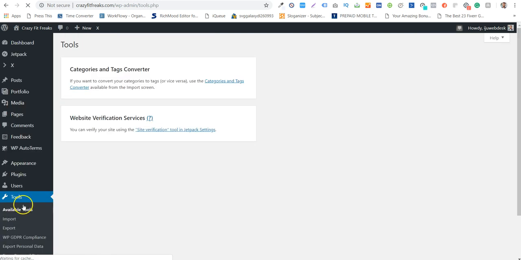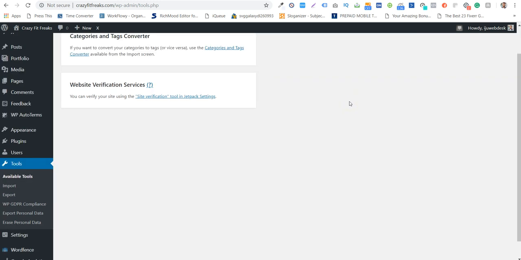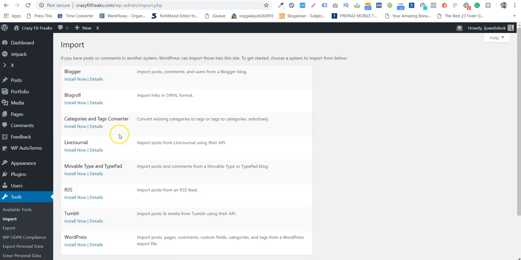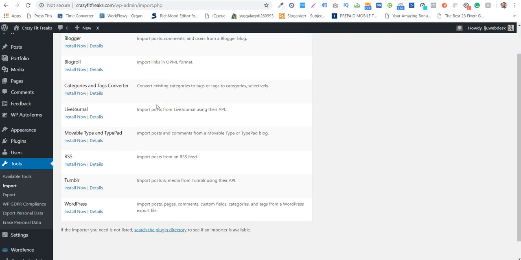Let's go into the tools section. Now this is basically not something that you will be using very often, but mostly what you will be using this for is importing and exporting your content in and out of WordPress, right? So as you can see, we have a few tools. You have Blogger, which basically allows you to import posts, comments, and users from a Blogger blog. Now there's a difference between a WordPress blog and a Blogger blog. Blogger is basically a Google service. So if you have a Blogger blog, you can just bring your content into your site using this.